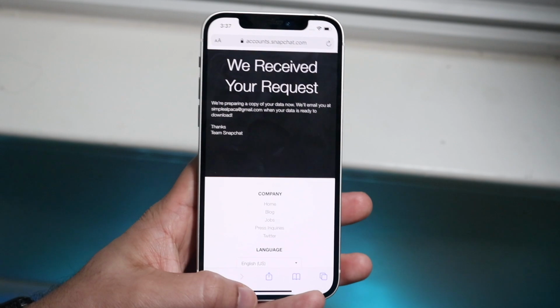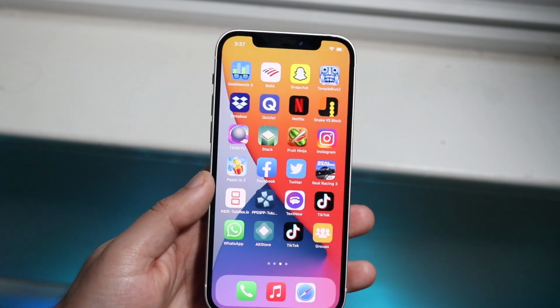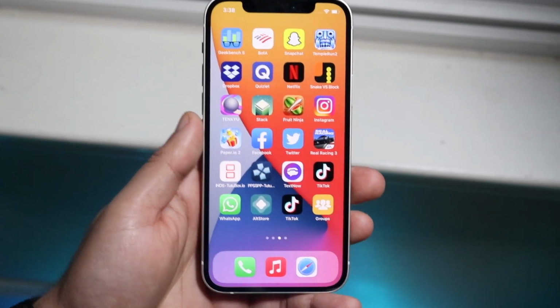So the next thing, which is pretty funny, and I've used it before, is basically how to see if somebody has blocked you on Snapchat.